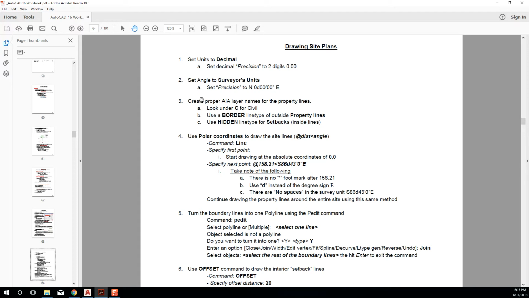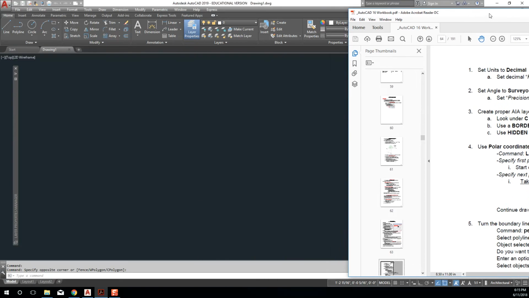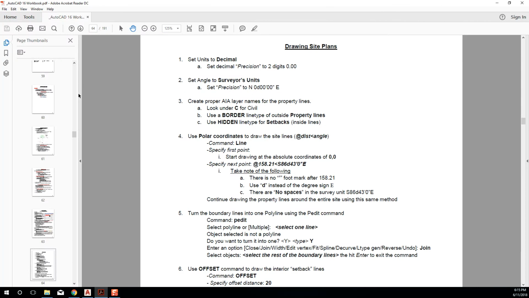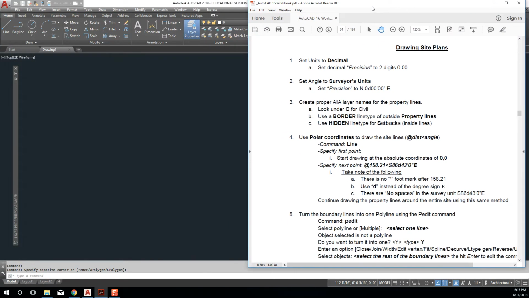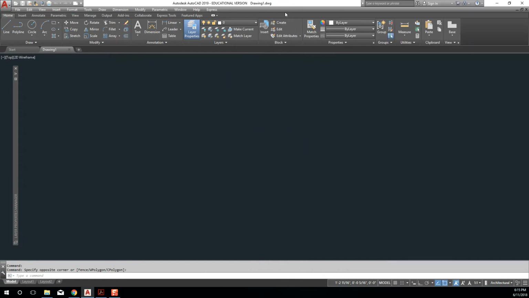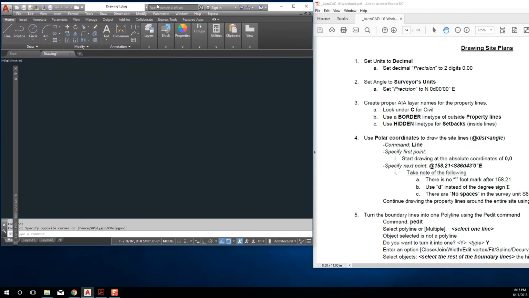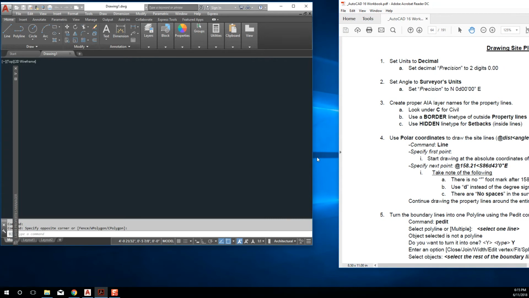And like I said, if you follow along with this first one, you'll have one of the site plans already drawn for your assignment, okay? All right, so set decimal precision to 2 digits. And maybe if I'm very crafty, I can get this to kind of sit over here. Is that annoying? I kind of like everybody to be able to see it. Look at that.